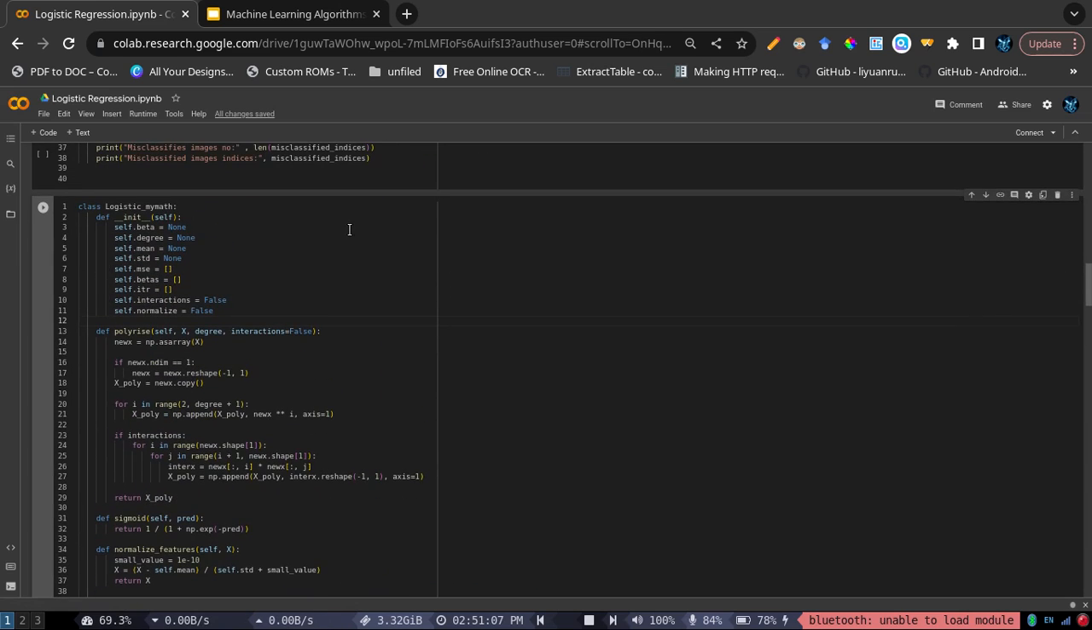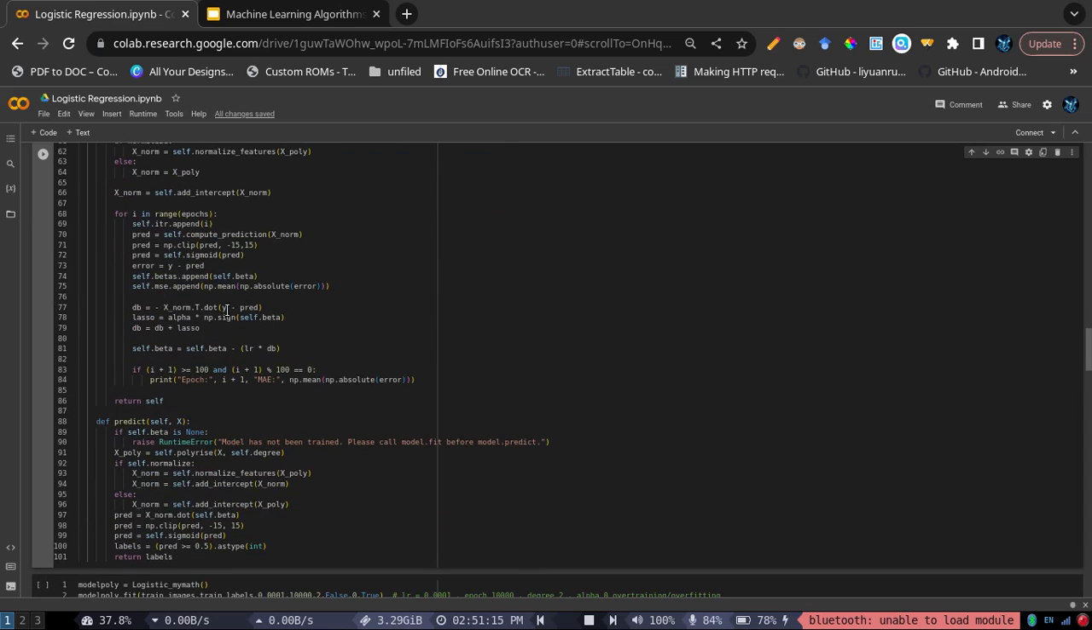This is our algorithm. I am using the same polynomial regression algorithm as before. The only thing we need to change is our d beta. Here d beta is x norm dot t minus y minus spread, and I have used the minus sign here. The reason being we are trying to maximize the function.